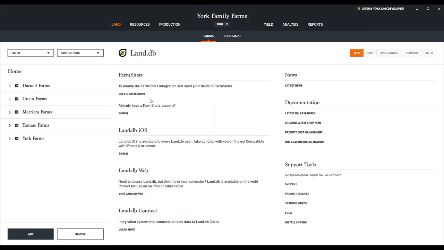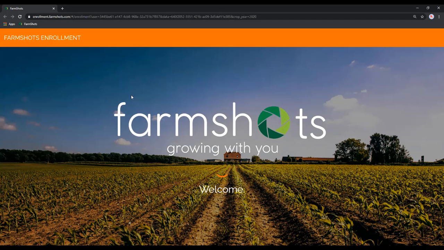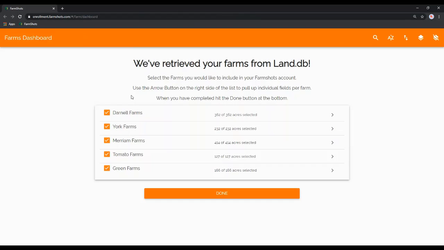Once you have enabled your FarmShots integration, simply from the Land.db homepage, choose Create an Account. This will then take your farm field tree from Land.db with the farms, fields, and boundaries and send them to your FarmShots account.